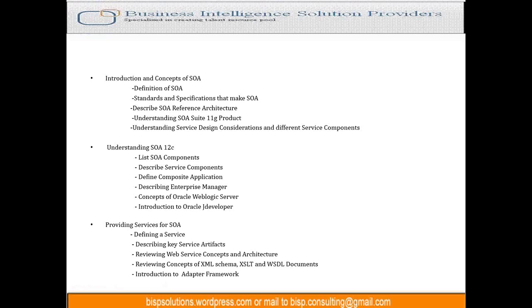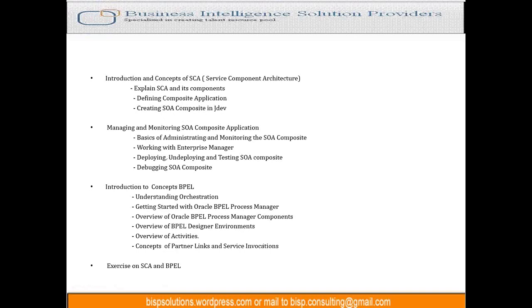Then we will talk about the concepts of SCA, that is Service Component Architecture, and we will see why Oracle had to introduce SCA, and what is the benefit of SCA. And we will also see what enhancement Oracle made when it moved from 11G to 12C standards.